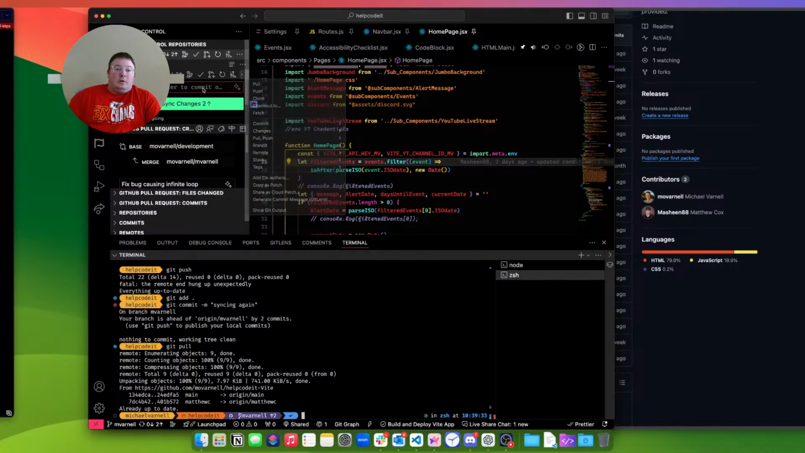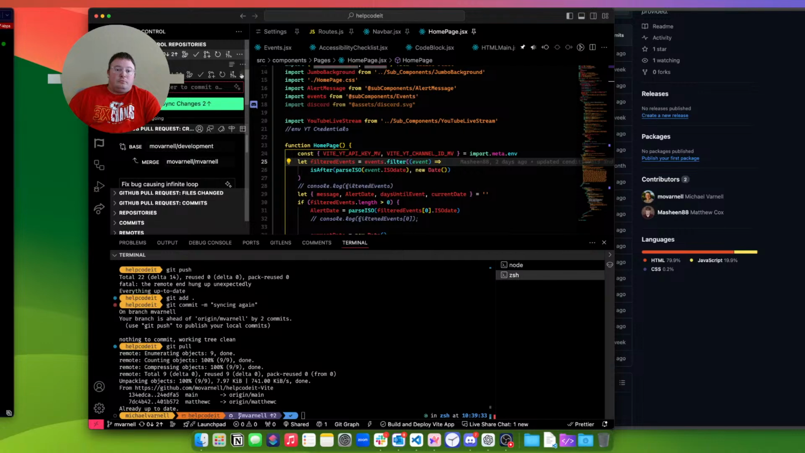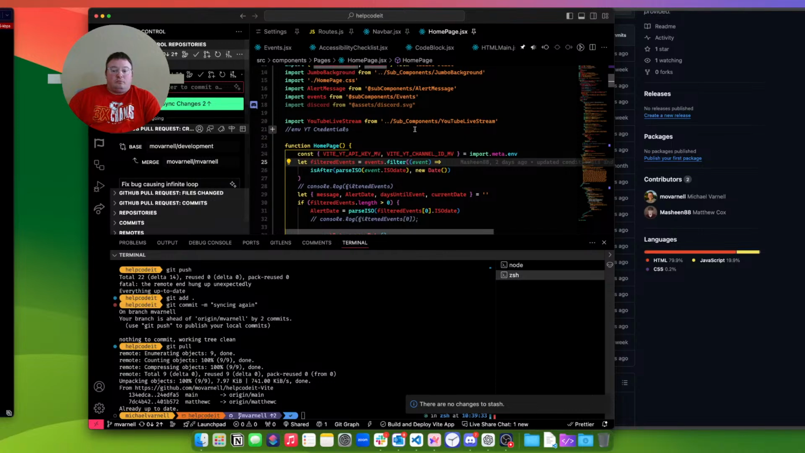Okay. So if there's a conflict, like if it won't let you proceed, you may have to stash your current changes, pull down the latest changes, and then pop the stash that you have. Unless it changes, it will just stash, it says.